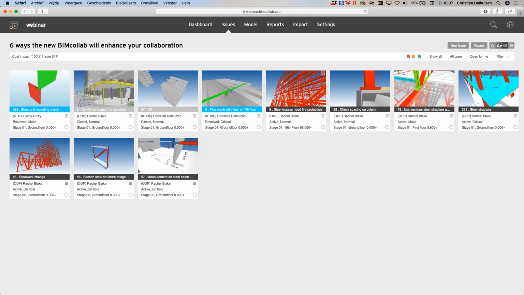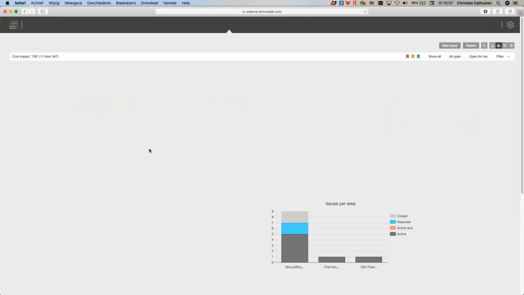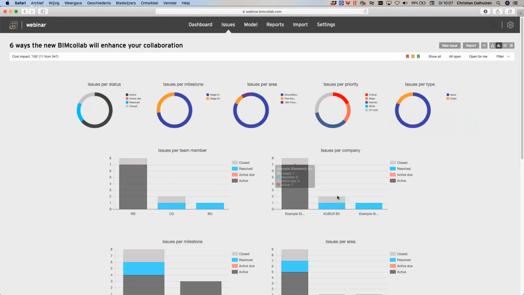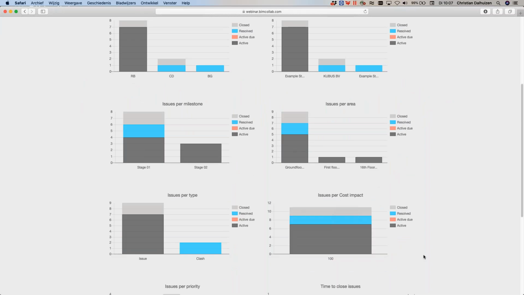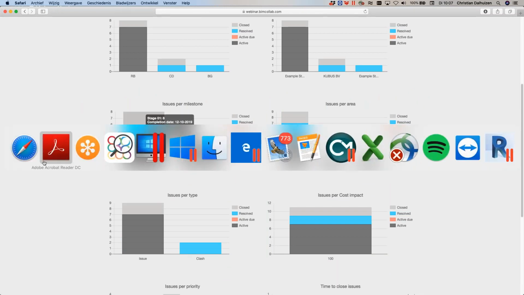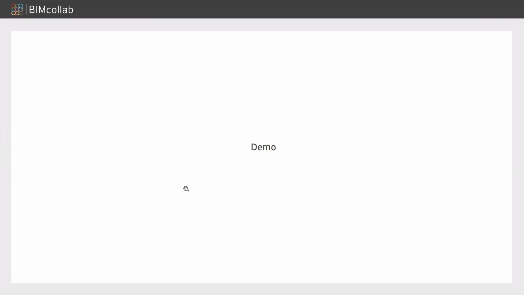And of course, if you report from one of these projects, also the cost per impact will be visible in these overviews. So we feel that it will greatly enhance your specific workflows and give you even more control over your projects this way.